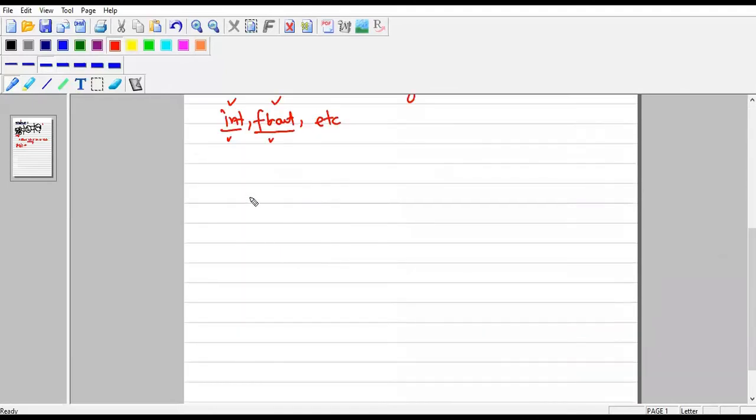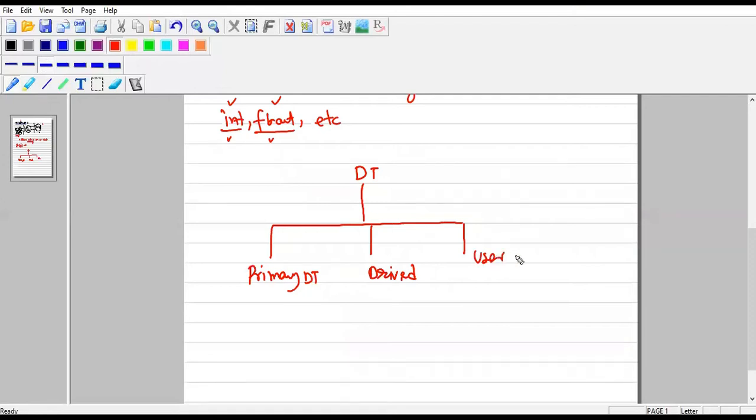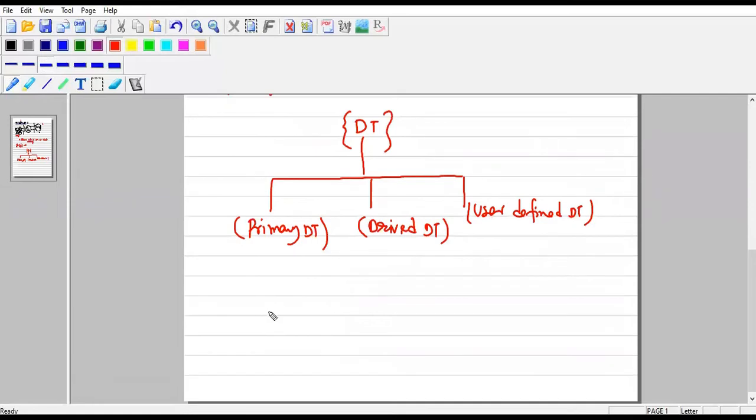We have three major data types in C++. Let me draw a picture. This is data type. The first one is primary data type, second is derived, and third is user defined data types. We will discuss all three in detail, but at this point you must be aware that whatever data we are going to store in memory using C++ will only be stored in these three types.